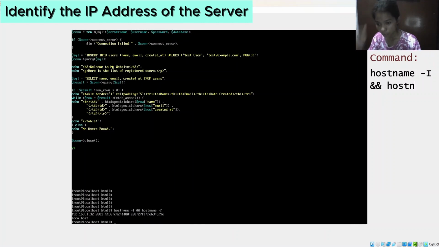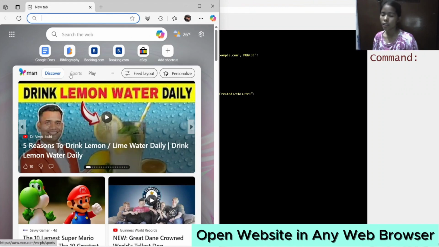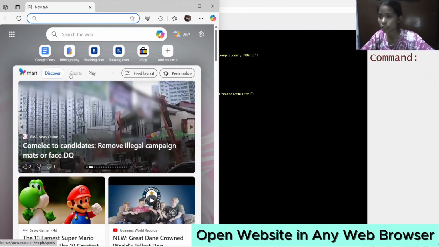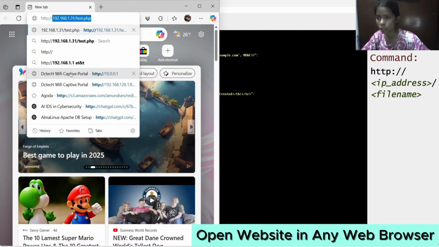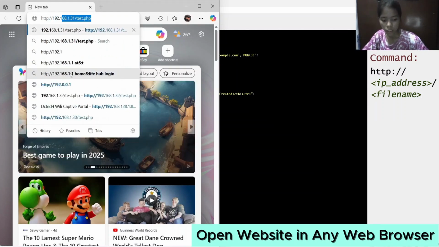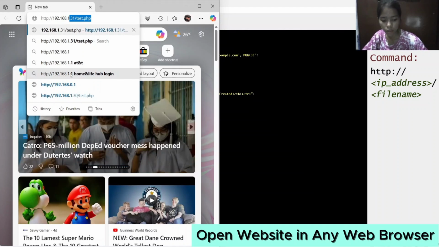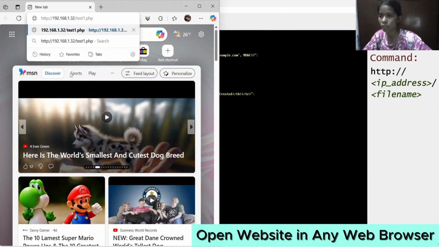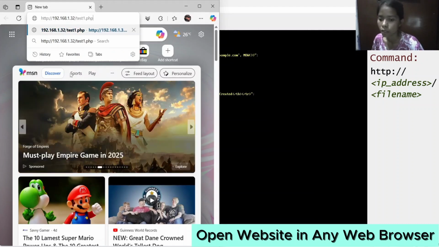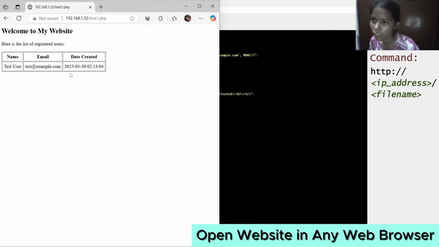Now let's open a web browser and type HTTP, the IP address of the server, and the name of the PHP file. So this is the website. Welcome to my website. This is my created simple website.